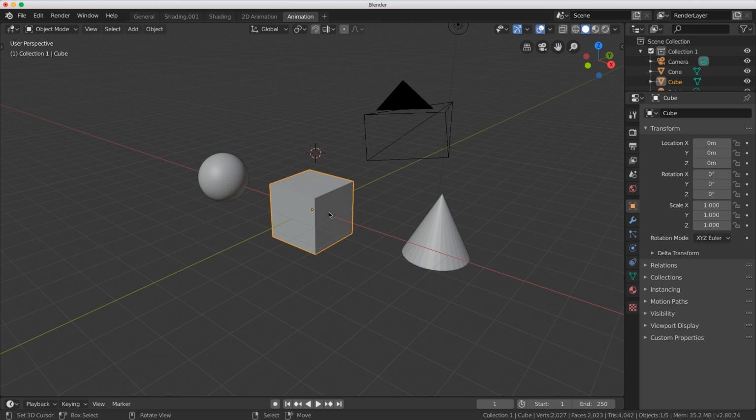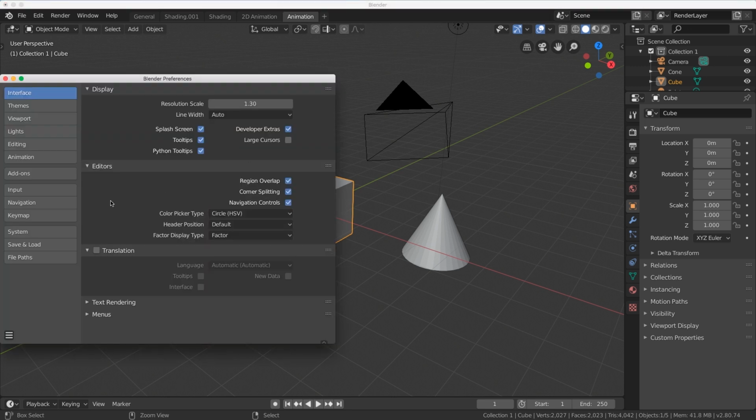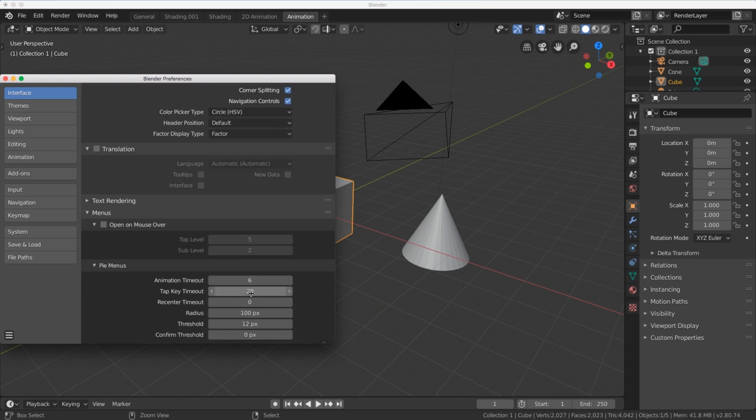There's one thing I want to show you. If we jump into our user preferences under the interface, we do have menus down here. We do have a few options for changing the speed and the size, etc.